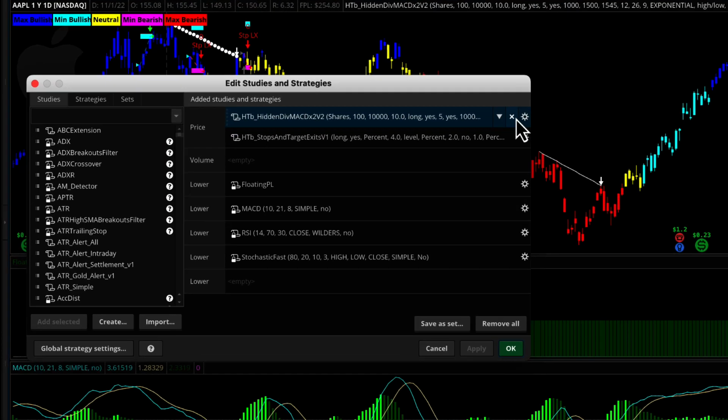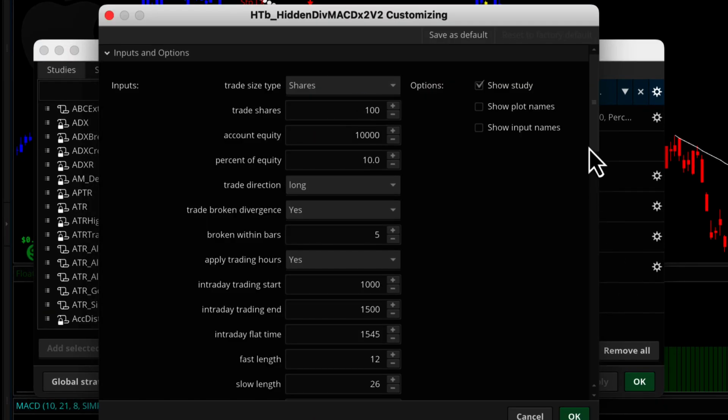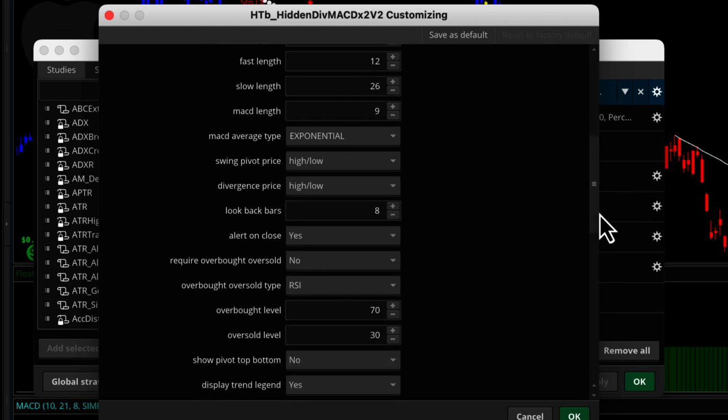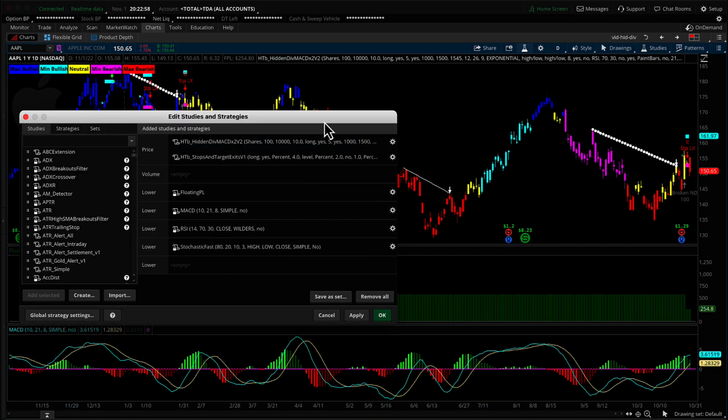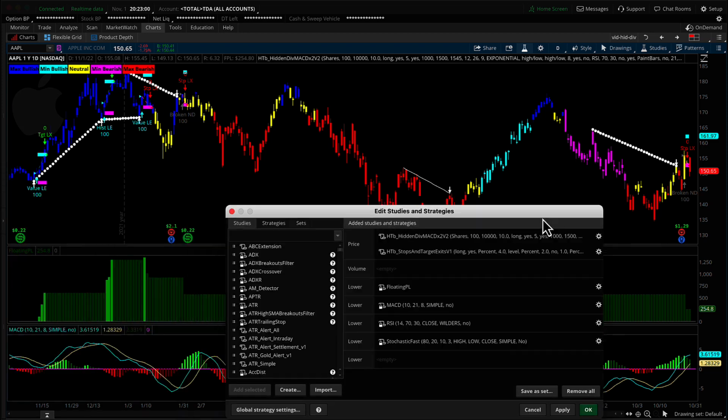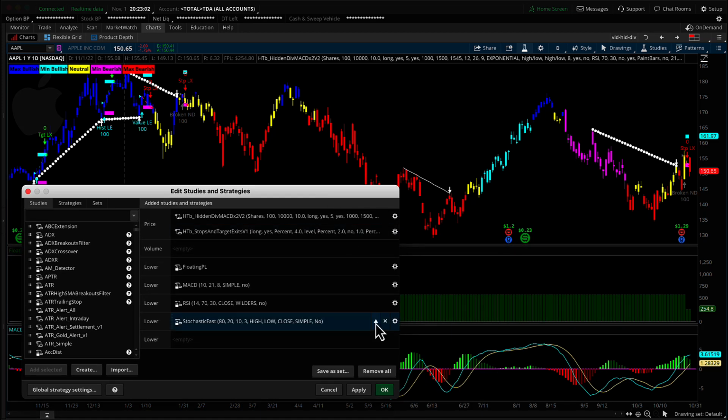So let's go ahead and do that now. We'll go to the chart strategy and scroll down until we get to those MACD settings. And again, I'm going to just replicate what I just did. So we got 10, 21, 8, and a simple moving average. I'll hit OK, and then I'll go ahead and try to move these settings off to the side somewhere so we can see what happens when we update this. I'll go ahead and apply, and OK.